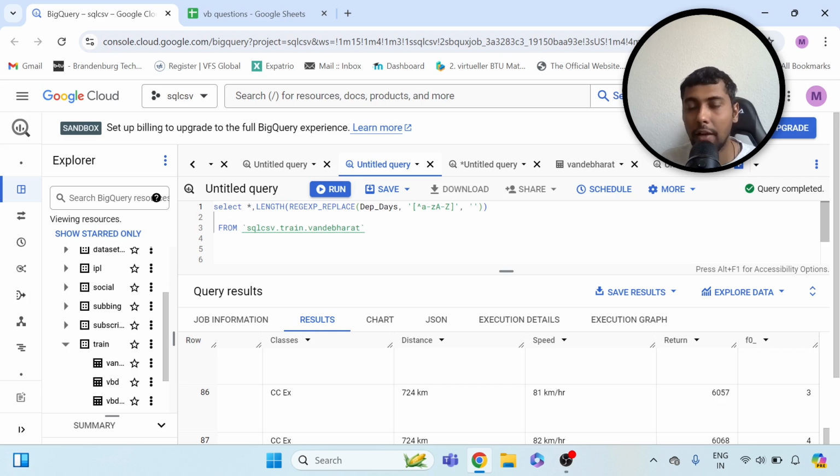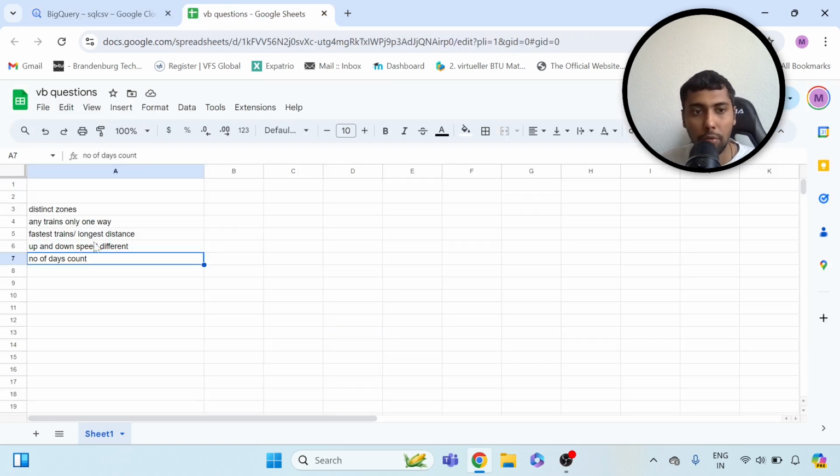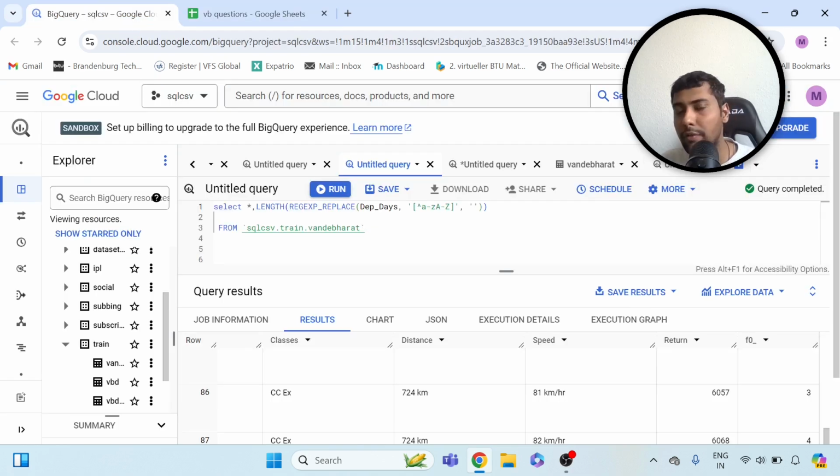Anything that's not A to Z or capital A to Z, we replace it with an empty string. So we count all the non-blanks, right? So this is how you can do, okay, number of days count. Feel free to use other approaches, but this is quite straightforward. Gemini and ChatGPT gave me this in the first go.